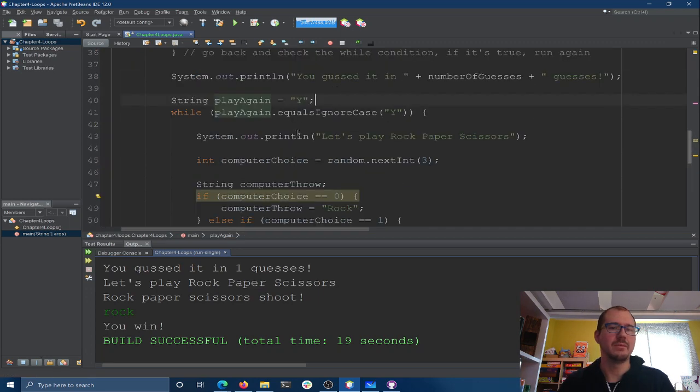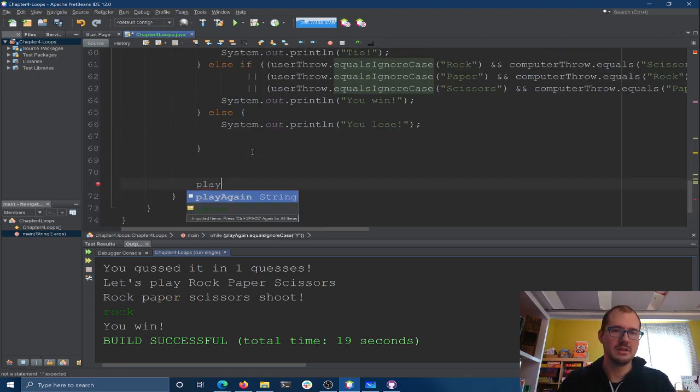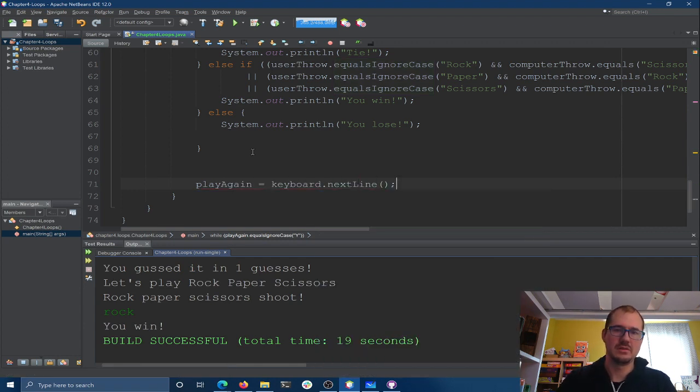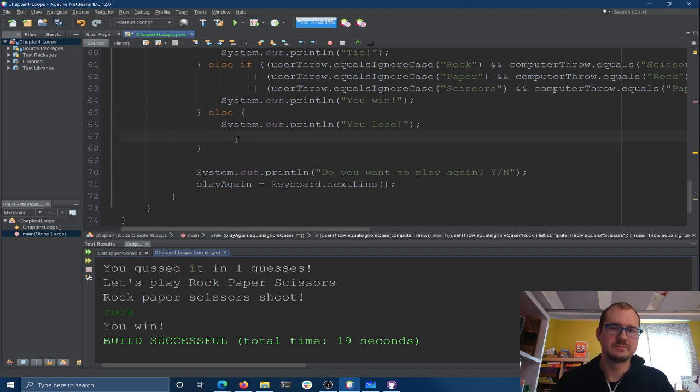But then we need to ask them, right? You need to make sure that whatever's in here has a chance to change. So let's ask them. Say play again equals keyboard.nextLine. You want to play again? And I always prompt users like I'm expecting a Y or an N here. That way they know what they're supposed to be typing. Some users are, let's be honest, dumb. I'm dumb too, so it's okay. We can make fun of our users too.